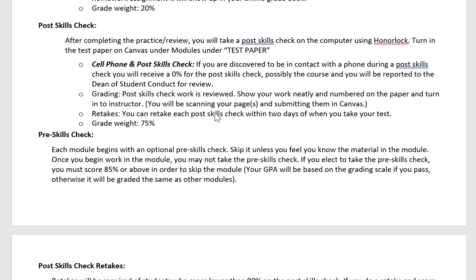I might say the module, module 1. So definitely can't use your cell phone, right? And if you're in contact with your phone, I just have to give you a 0 for that. And there's a possibility that I could even report you later, or report you to the Dean of Student Conduct for review, right? So just don't cheat. It just makes it easier.